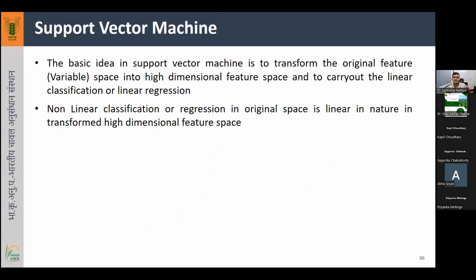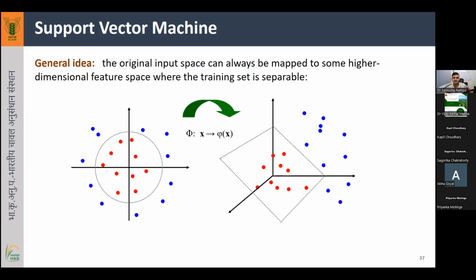The basic idea in support vector machine is to transform the original data into a high dimensional feature space, and it will carry out the linear classification or linear regression on the data. As I was saying, it will assign artificial variables into the model and increase the data dimension. So your nonlinear data will become a linear problem, and then the model can be built. If you see this graph, this is a nonlinear problem.